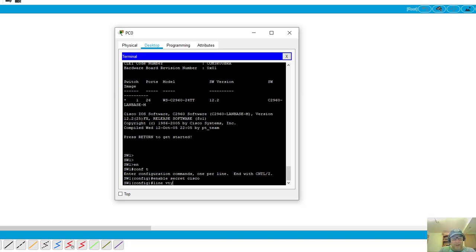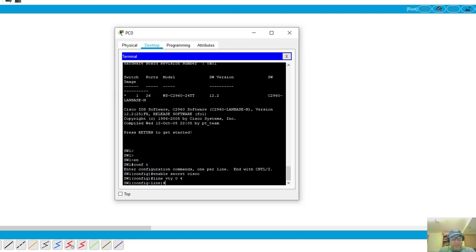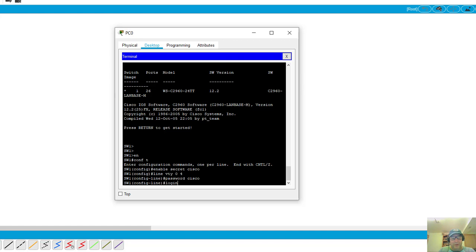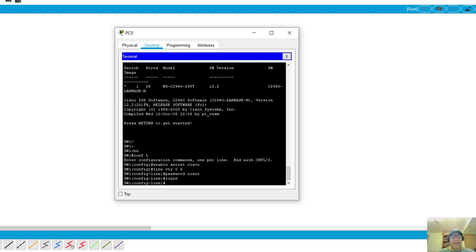So line VTY 0 to 4. You could do 0 to 15, it doesn't really matter. And we'll do password, and we'll make that Cisco also, and we'll use the keyword login. And now we're set. That is set up.